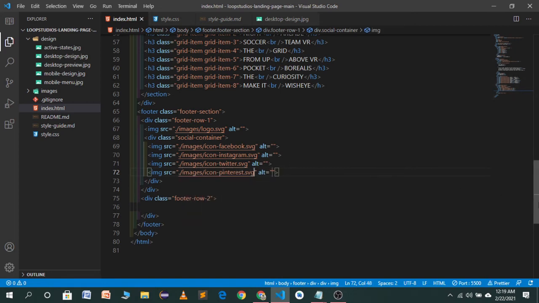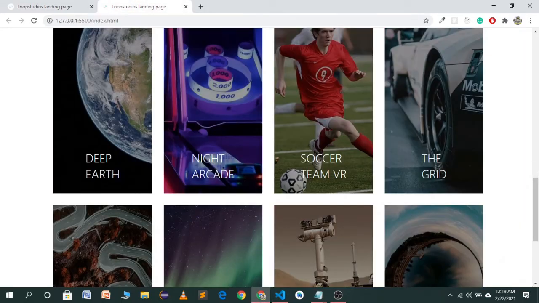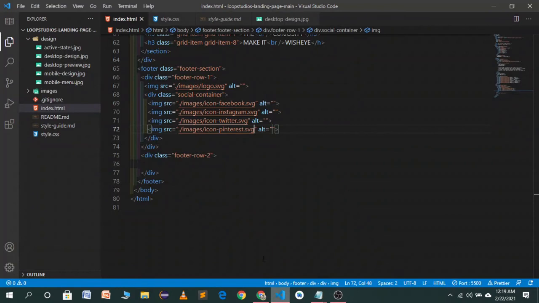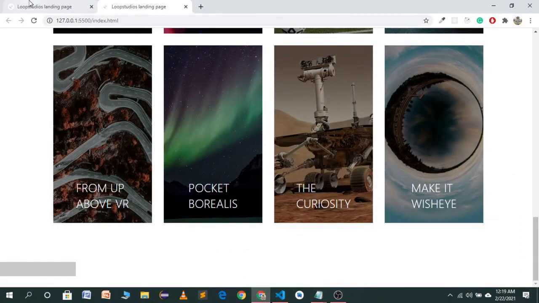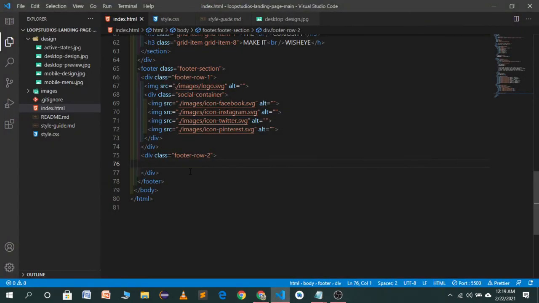So now let's save it. Let's go to our website, and here you will see no text because all of these icons are white color. So we have to give a background color. So first of all, I will put the content for the second row, footer row. Here we have a menu, and in the second footer row we have a menu where I have 8 tags.